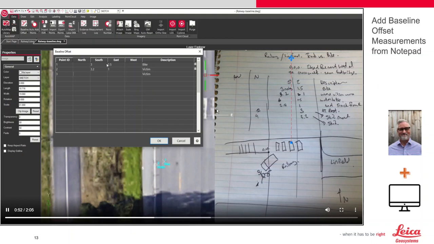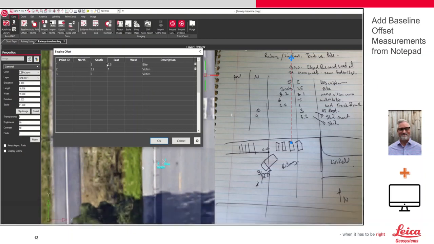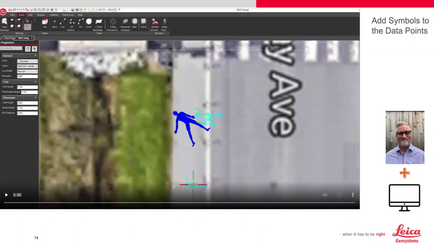It doesn't matter how many measurements you have, you can drop multiple different baseline tools in a single drawing. That's up to you how detailed you want to get. But in the basics, we're just doing where the victim was, where the truck was, and we can save all that information.